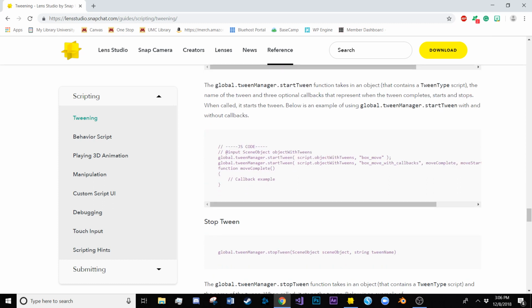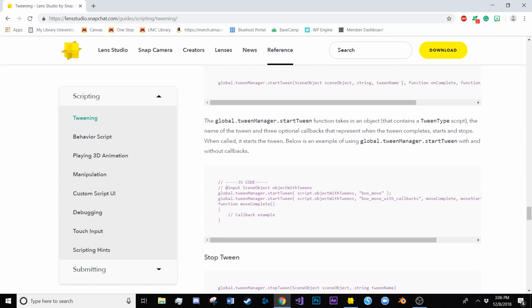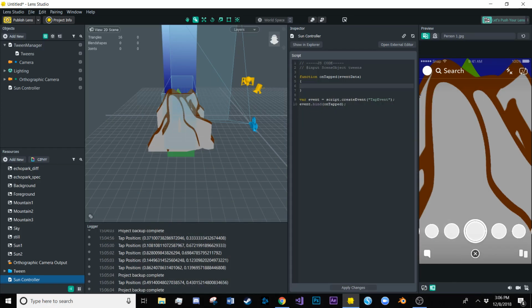So these are the examples of how you call a tween in the script to start it. And this is the line that we need right here. This is the command that starts the tween. So I'm going to copy that and put it in here. So this will start an individual tween, and all you need to change in here is script.object with tweens to whatever you named your object. So it's script.tweens. That is what this is right here.